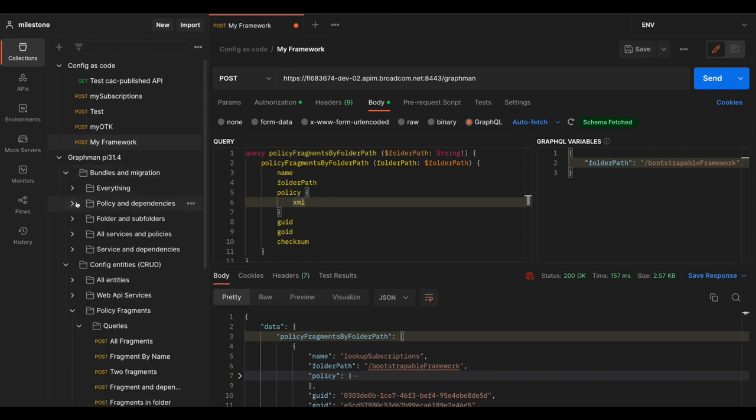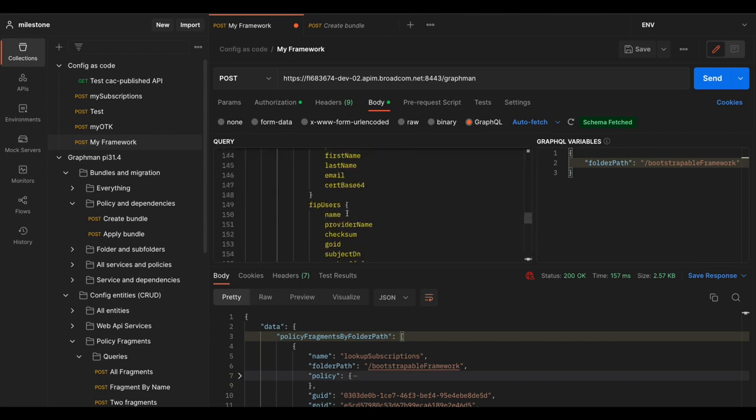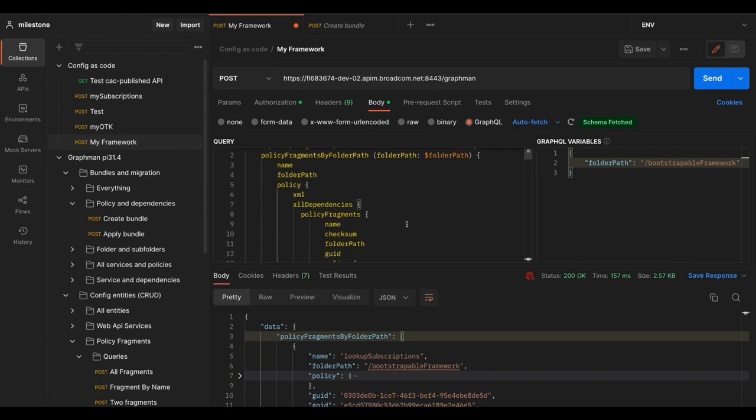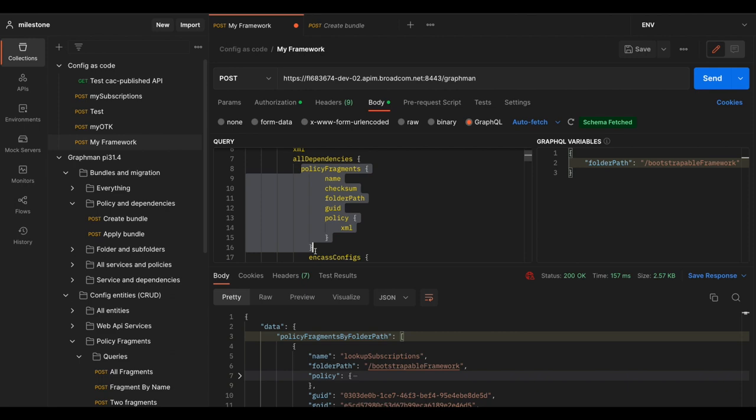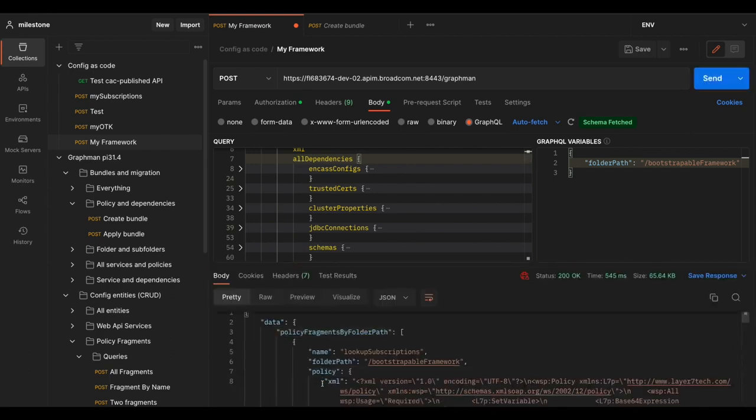So in order to get that, I'm gonna go look at another sample here called policy and dependencies, right? So I'm gonna go inside the create bundle query, and there's the all dependencies here. I'm just going to copy this and bring this back into my framework query. I'm actually going to cut out these policy fragments. They don't necessarily hurt, but I happen to know that all my policies are organized under that folder structure. So this is just redundant. So to be cleaner, I'm going to keep those out, but all these other dependencies for each of the policy fragments are going to be in there.